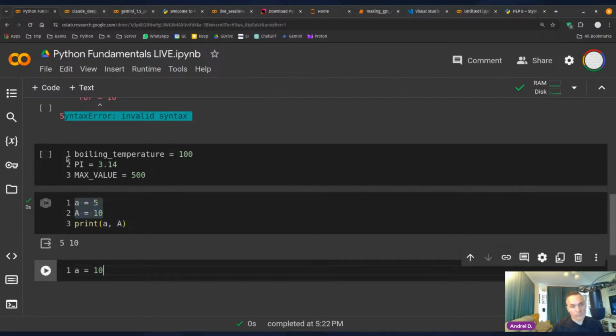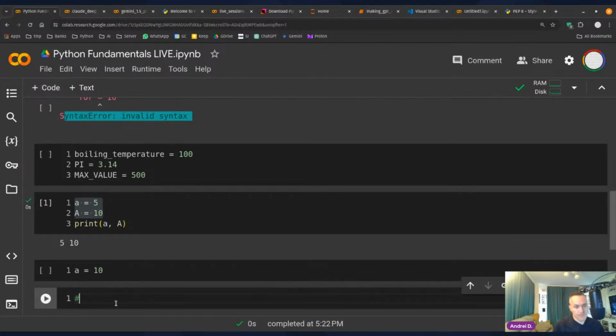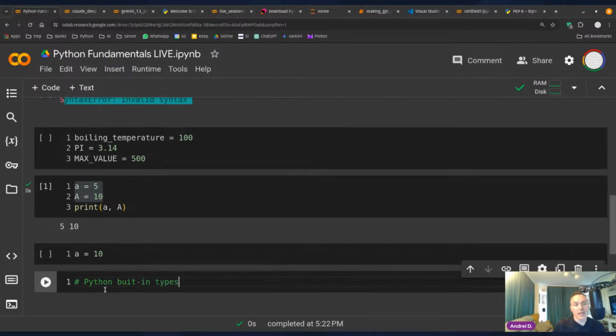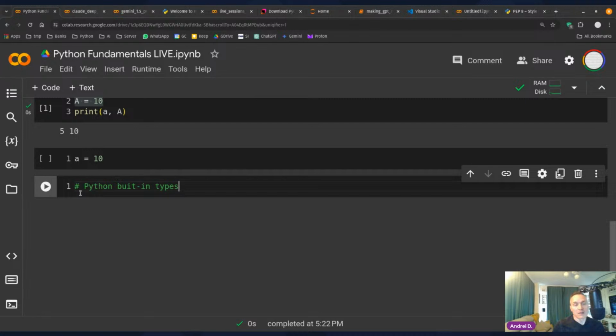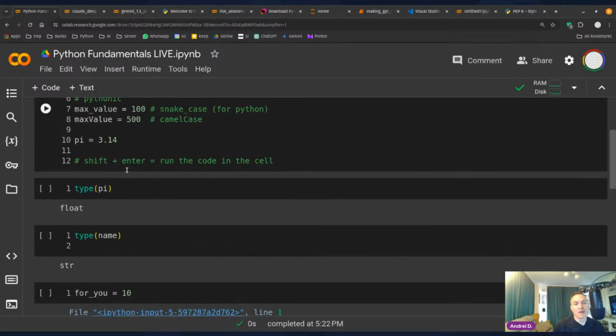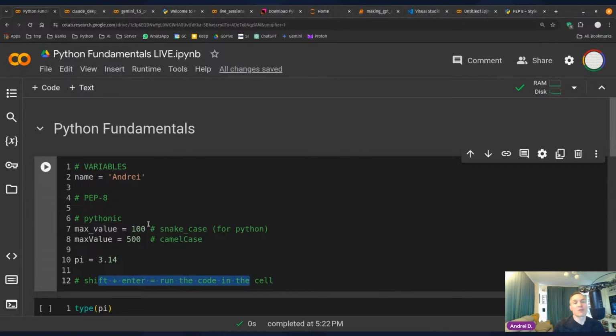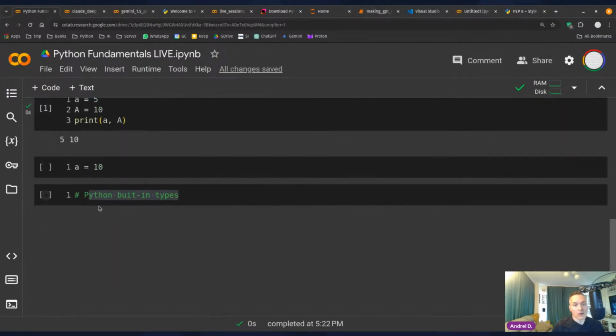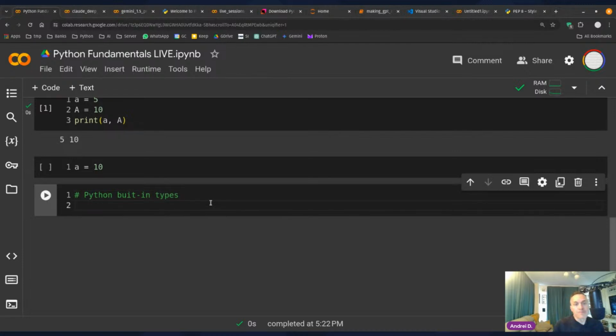Okay, let's go ahead and talk about Python built-in types. By the way, comments start with a hash symbol and extend to the end of the physical line. So this is a comment, Python built-in types. This is another comment, and so on. Comments are code annotations. They explain what the code does. Good. I'm telling you all the Python built-in types.